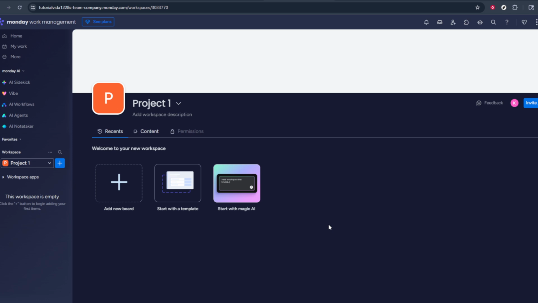You may also have the option to adjust privacy or access settings, depending on your plan. This is helpful if you want only certain team members to see or edit the projects in that workspace. Take a moment to think about who needs access before you continue.